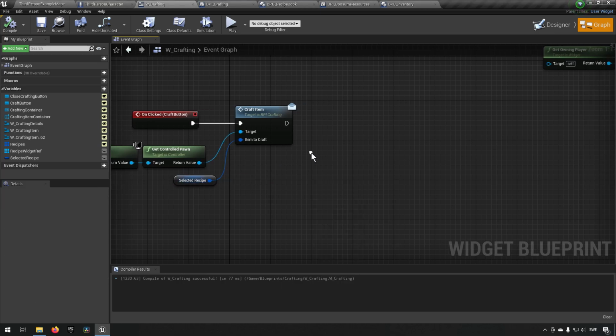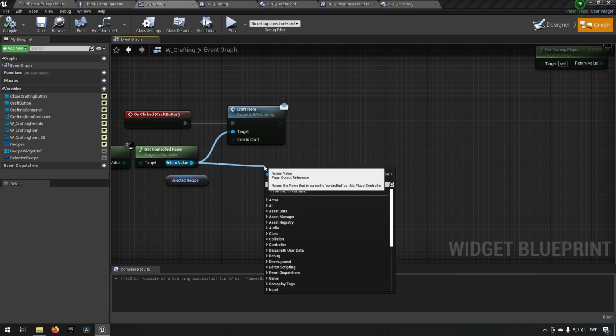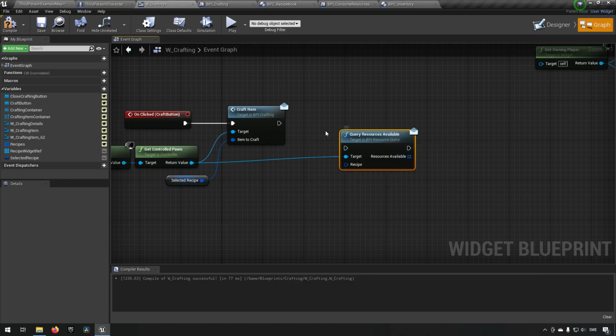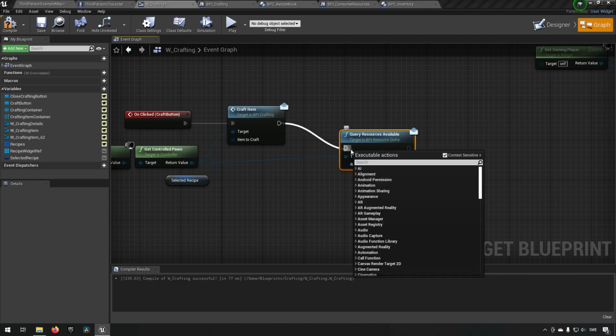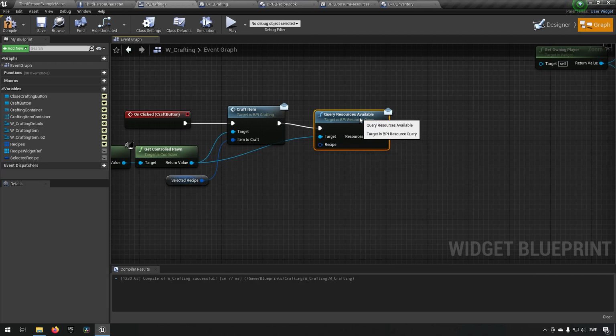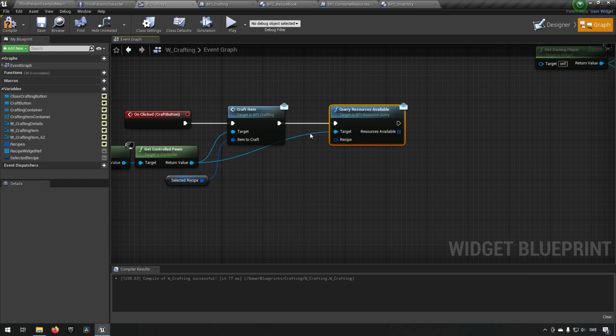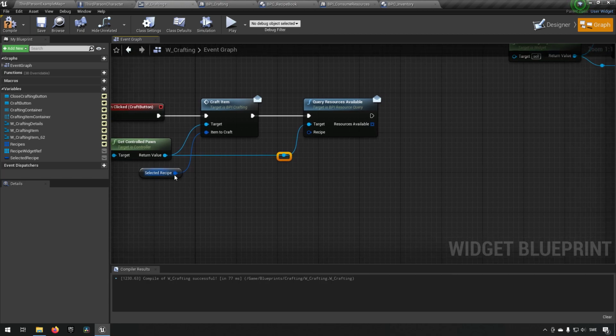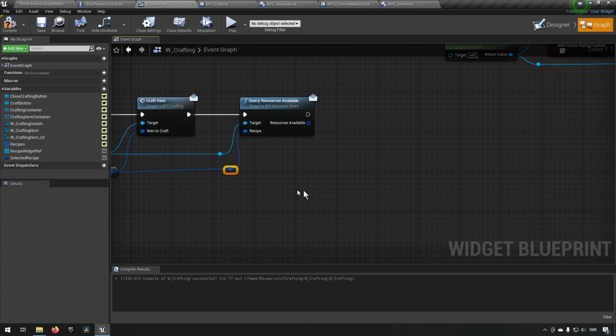So going back to our crafting widgets, what we can do is go to our control pawn and type in query resources available. This will return to us how many resources are available since we've used this before. And we'll just send the message to the third person character, which in turn will send it to the inventory system. It wants to know what recipe to use to collect the resources from, so we send in the selected recipe.